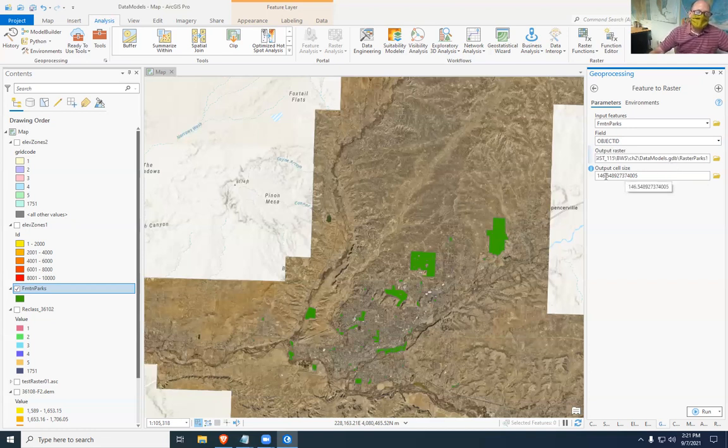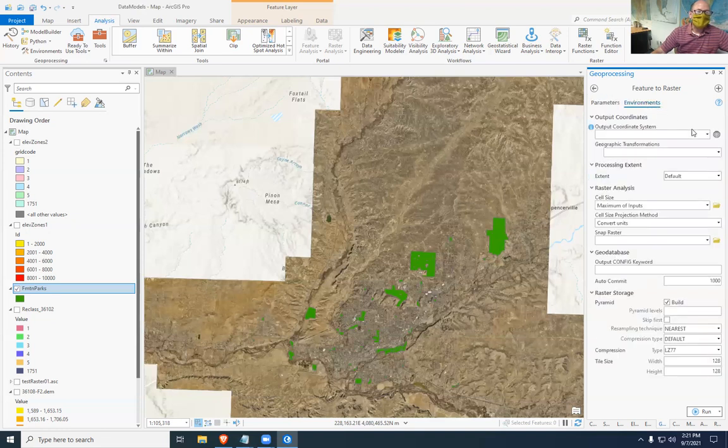And then you get to choose the output cell size, right? So how fine a resolution you're going to use. Right now, 146 meters is, maybe I'll just go 10. That's a lot more fine of a resolution. Environment, coordinate system, same deal, and run it. Let's see what we get.